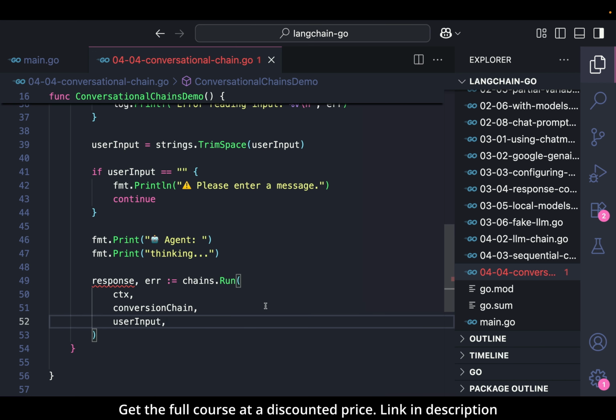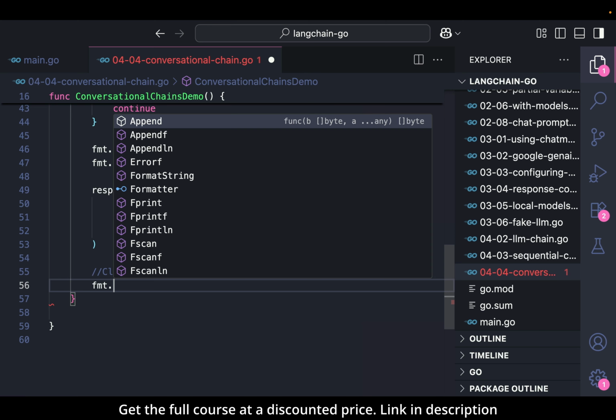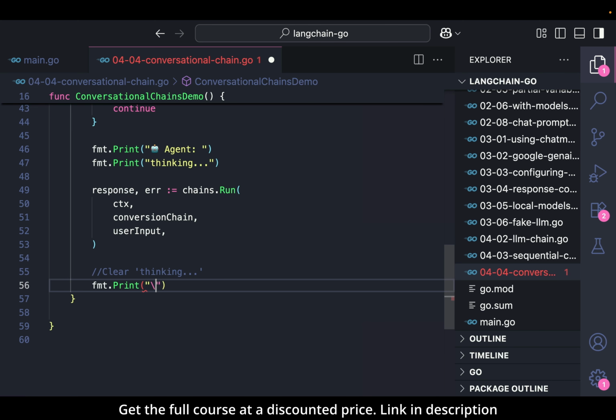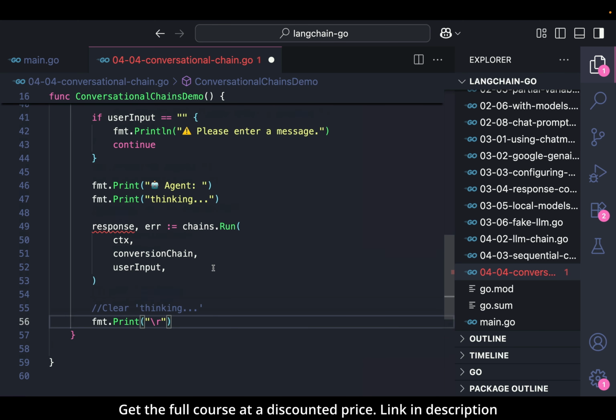Once we have that back, the first thing we want to do is clear the thinking indicator. So let's say clear thinking, and just say fmt.Print. We introduce the carriage return, and I'm just going to copy this. Agent is responding. So that clears the thinking indicator, and we print the agent prompt.